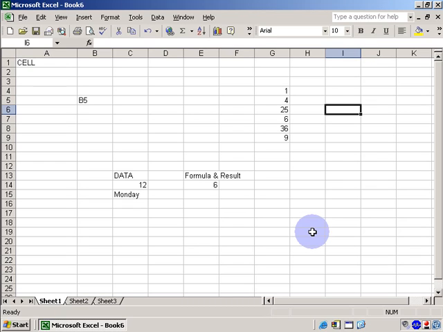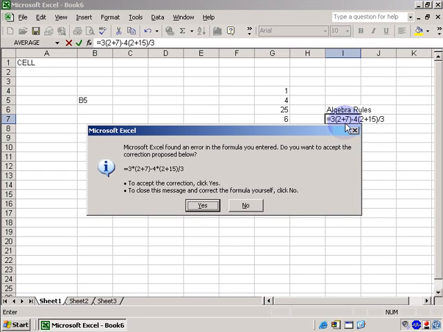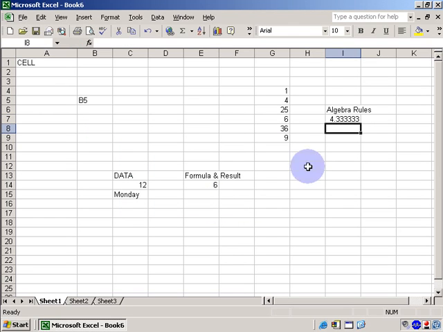Formulas follow familiar algebra rules. They evaluate brackets first and follow the rules of multiplication and division coming before addition and subtraction. When I type in a formula, Excel evaluates that formula. If it does not follow the rules, it will give me an error message. In this case, the message shows me that I should have used the star to indicate multiplication. I will hit yes to accept this answer. Now Excel evaluates my formula and posts the answer in the cell.